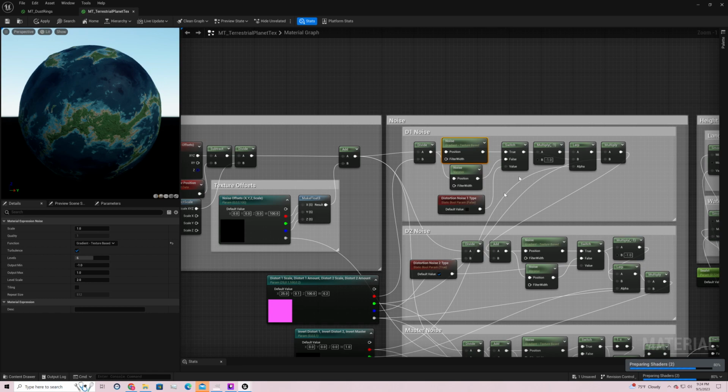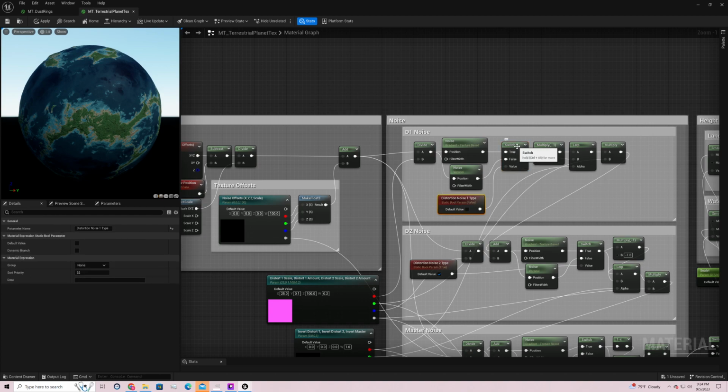It's very important that this is a static switch parameter, a material expression static switch, and this is a static bool parameter, because if this is any other kind of branching logic inside the material, it will calculate both, and it will be extremely resource intensive, because it's already resource intensive. Okay, so what does this get you? Well, let's take a look.